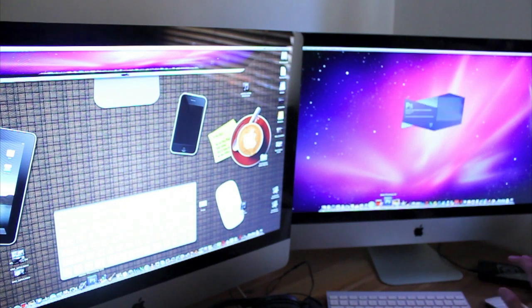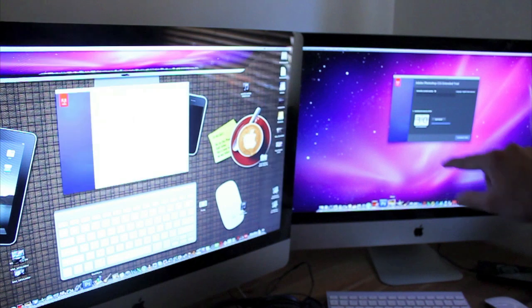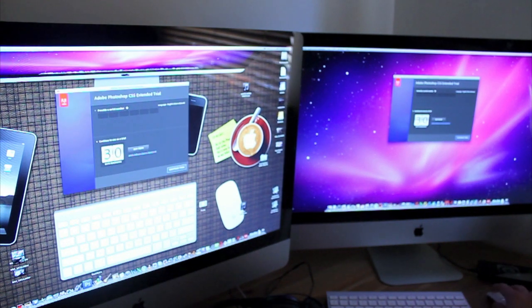the same time. Both of these are trial versions, so that looks like this one was slightly faster and it's prompting me for a continued trial. Yes, we are continuing our trial.